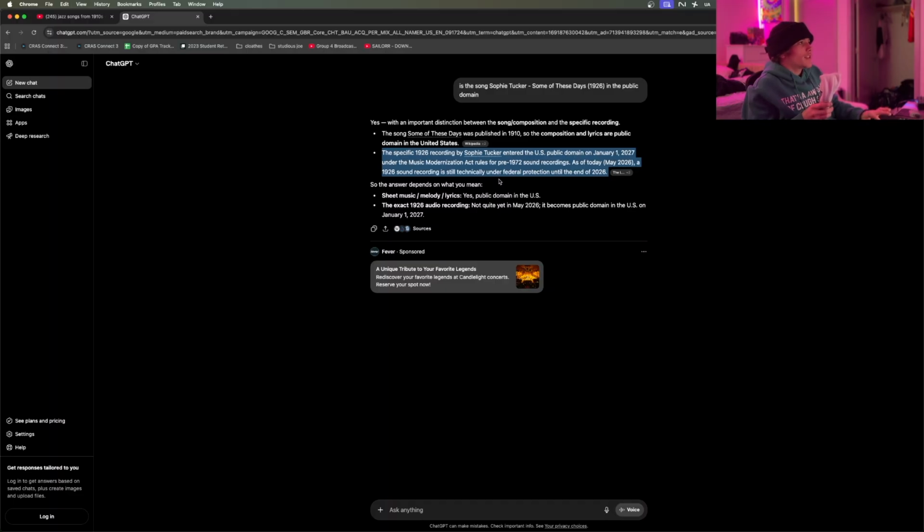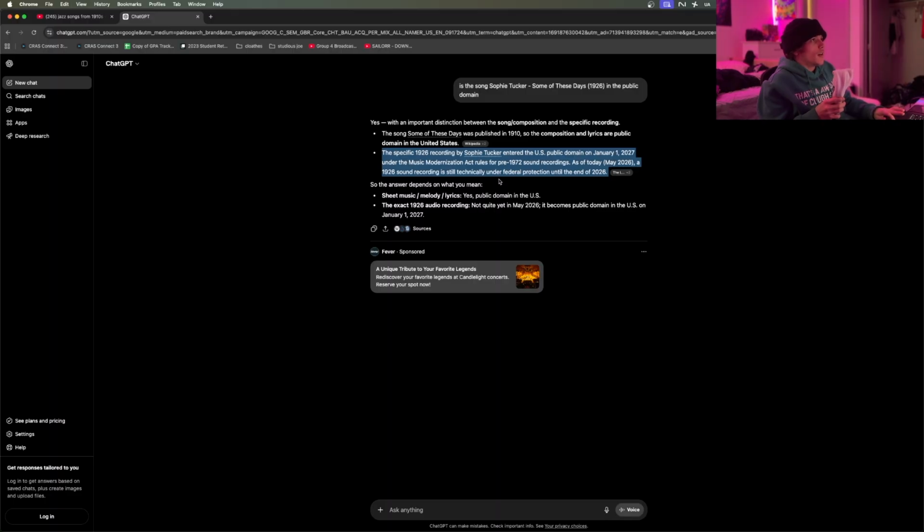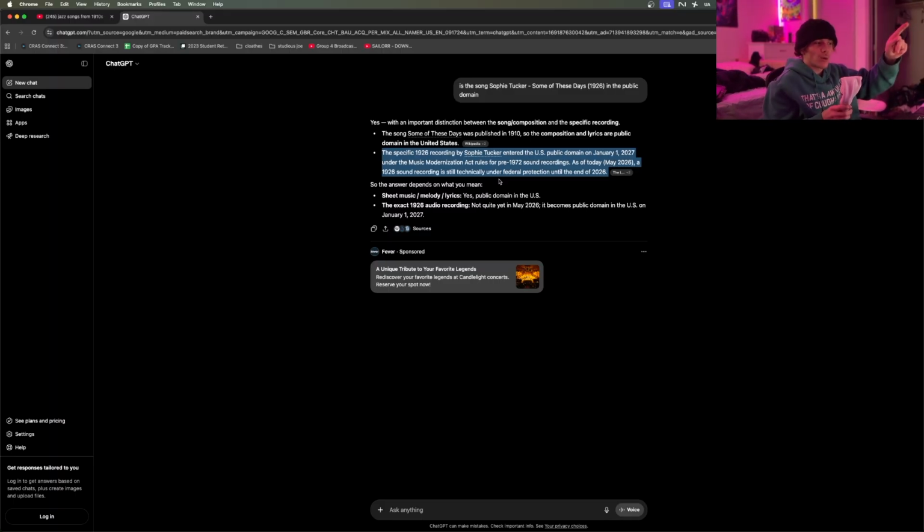So as you can see, it says that the music composition already entered the public domain because it was published in 1910, which just means the music composition, meaning the melody, the chords, the drums, all that. But if you look here, the specific song I was just listening to, the sound recording, doesn't go into public domain until January 1st, 2027. So as of right now, because it is May 2026, this is not in the public domain yet, which means I can still get in trouble for using this.